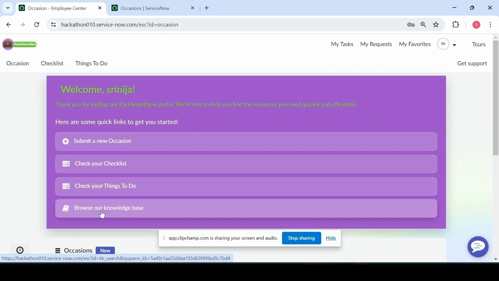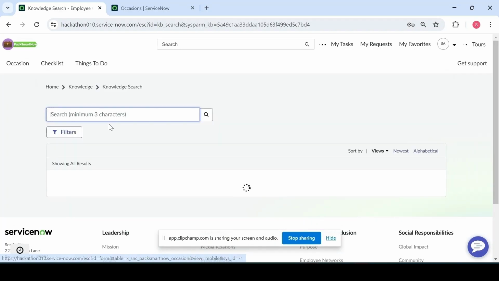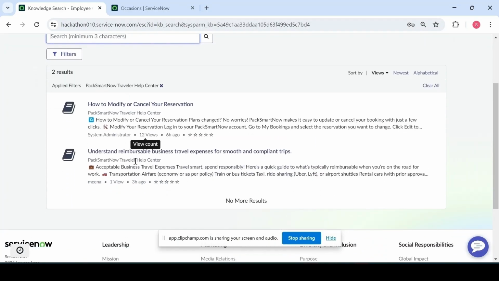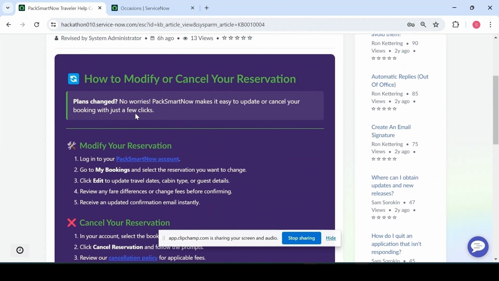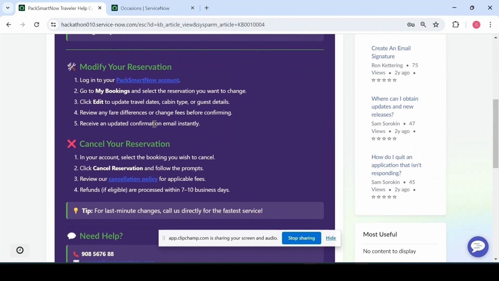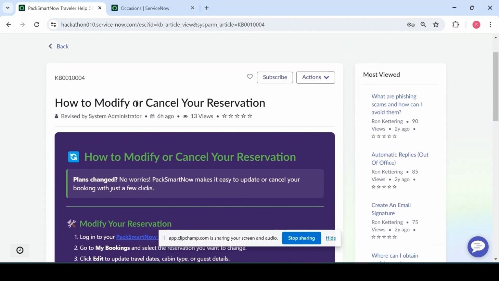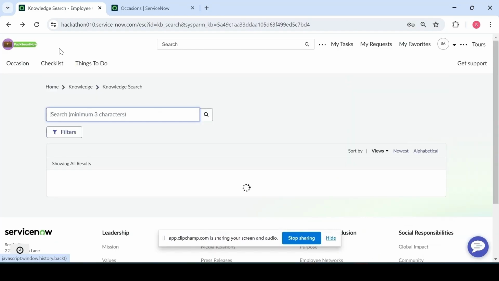You can also browse our knowledge base where it has the content related to your travel trips. Let's take a sneak peek of one of the KB articles. This is going to explain to you how to modify or cancel your reservation. Let's go back to the home page.